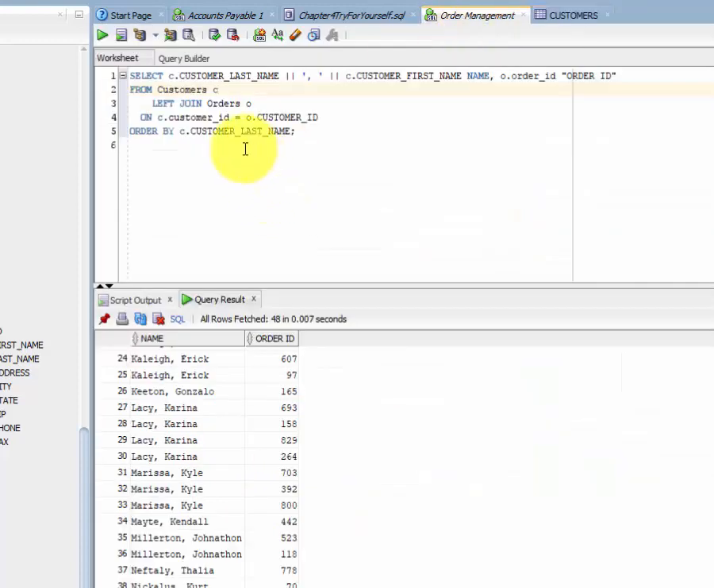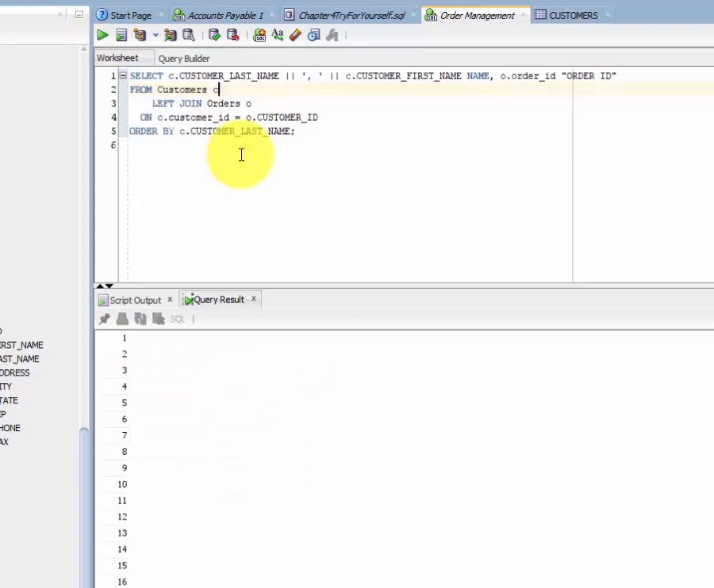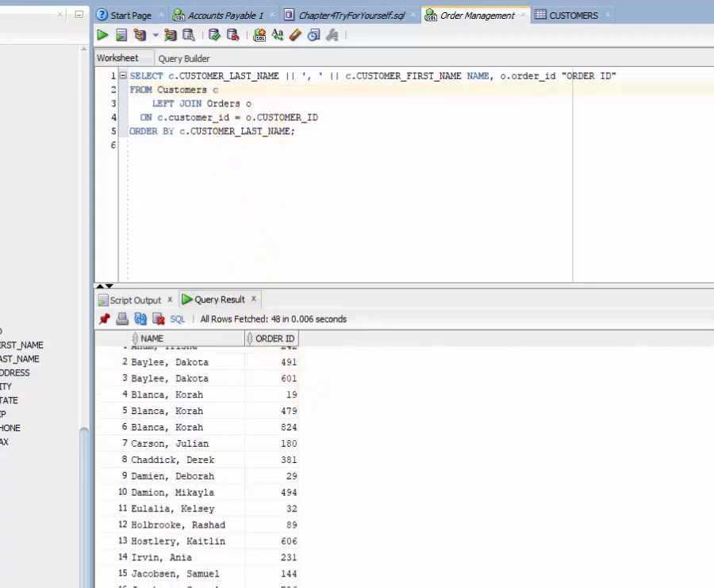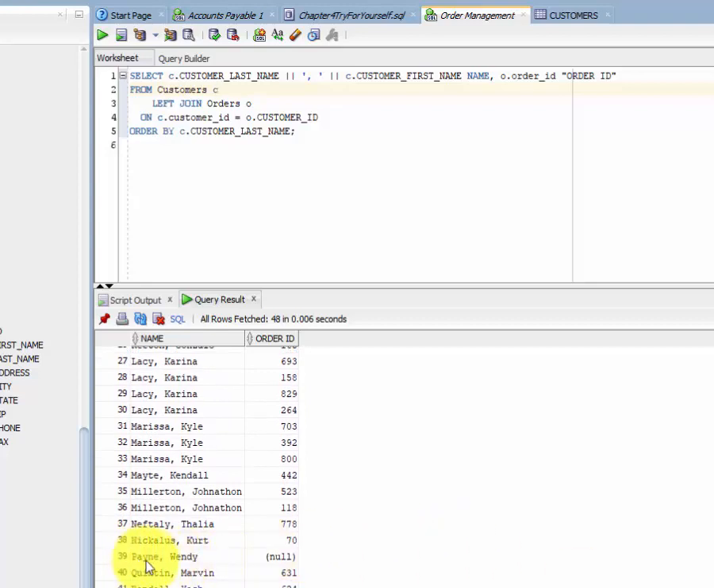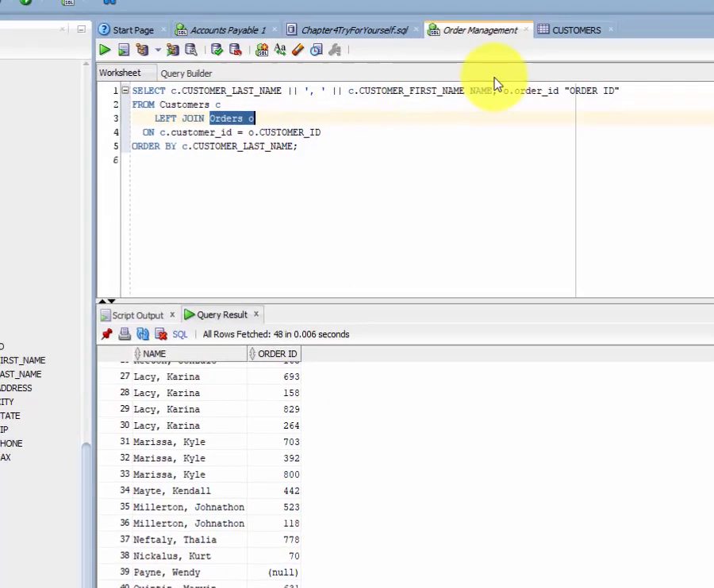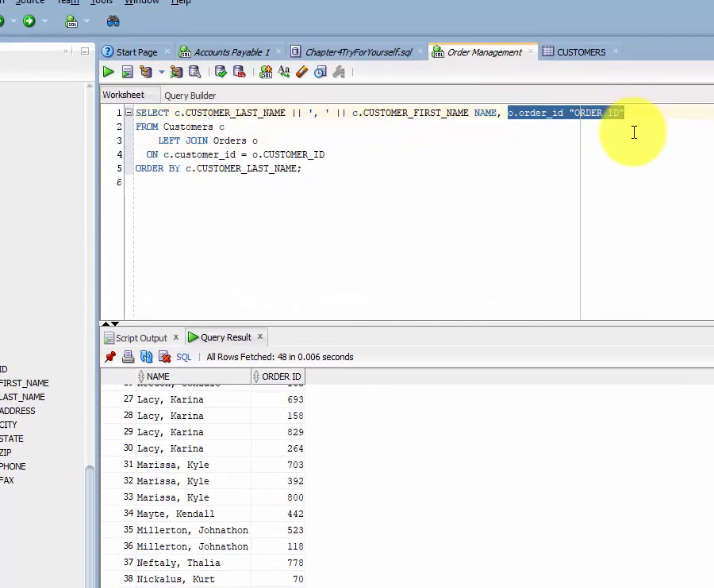I come back into order management and I run this, and I should look for Payne, and it should not have an order ID next to it. And there we go, Wendy Payne, no order ID. So what this does is display all of our customers and their associated orders. We see here Jonathan has 2. It's taking everything from my customer table, joining it on my orders, and if it has an order ID, it will display it in my second column. If not, it will display null. So that was my left join.